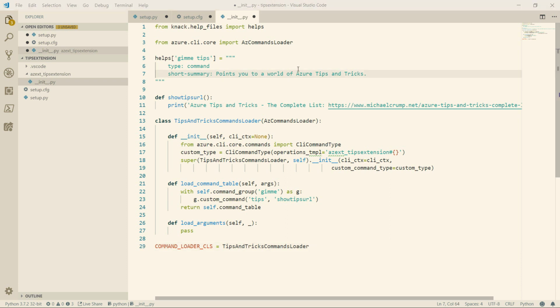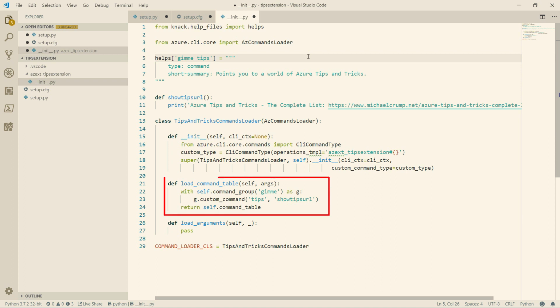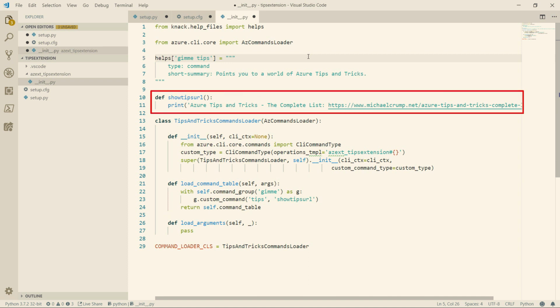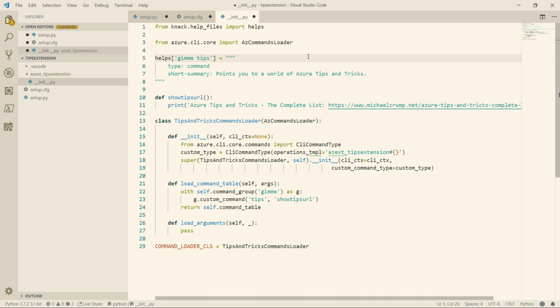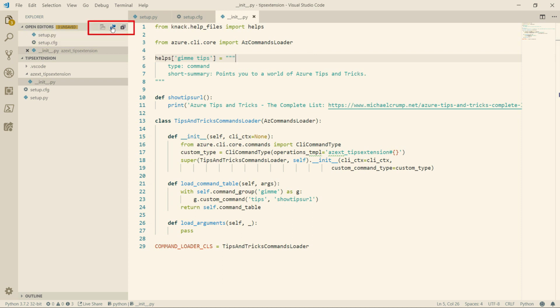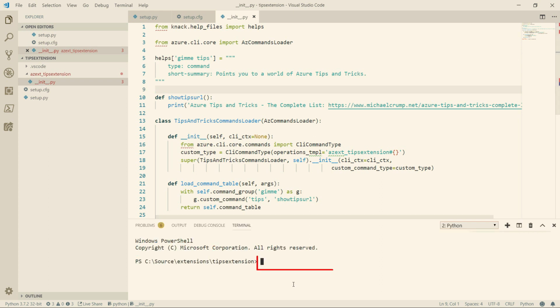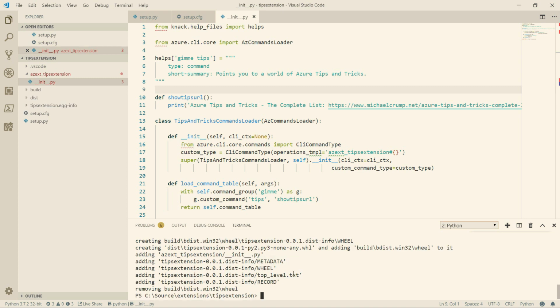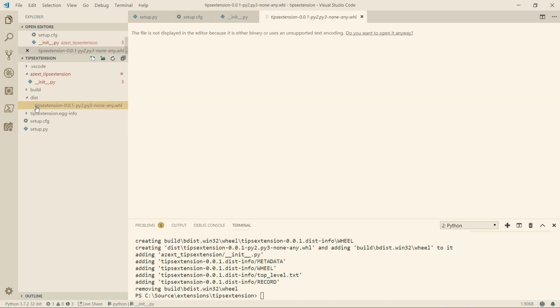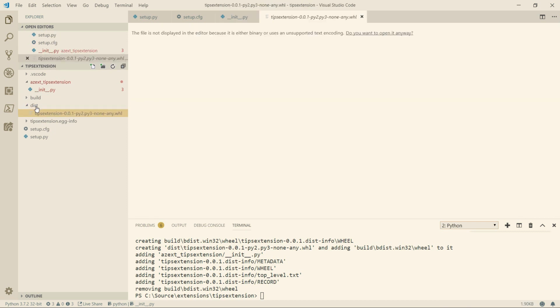This is the functionality. In this case, the extension will interpret the words gimme and tips. And when it sees those words, it fires the showTipsURL method, which prints this line of text. And that's it. Now I need to save the changes to the files, which I can do here. And now I open the terminal again so that we compile the code. We do that with this command. And there it goes. Let's see. We now have a dist folder. And in there is a WHL file, which is the wheel package that contains the extension.